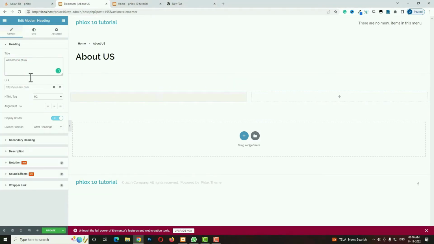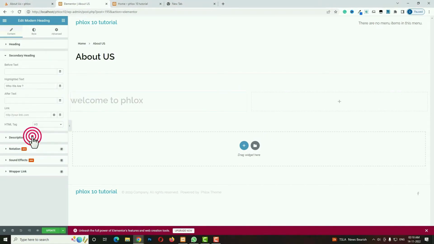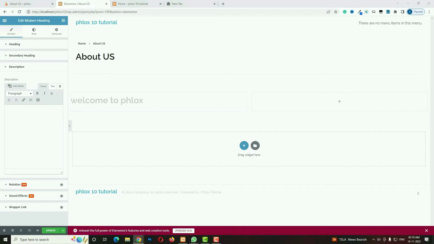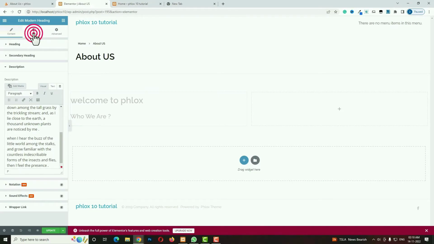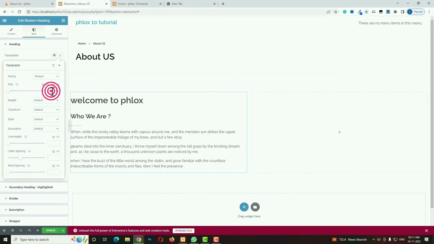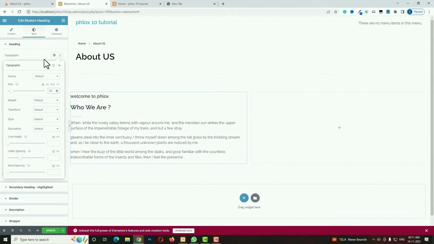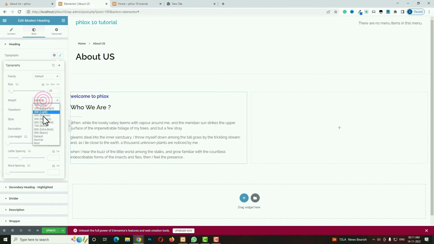My title will be this one, my highlighted heading title will be this one. Come back to the description because here I need the description also, and my description will be this one. Now I have to come back to the style option, click on the typography. I think 20 pixel will be enough, and here actually I need the blue color, so let me choose the blue color here, and the font weight let me make it around 600.